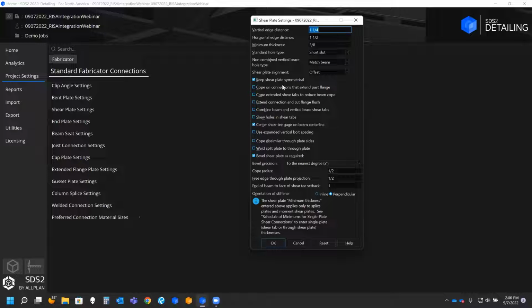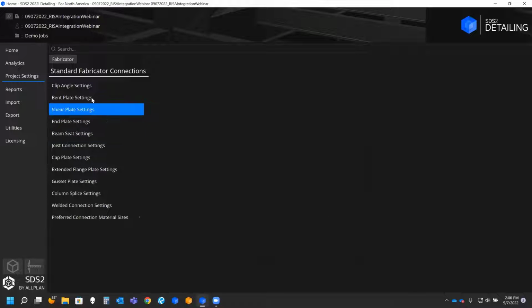So you can see there's things in here, stuff like keeping shear plates symmetrical when we design those shear plates. So that prevents fabricators from installing the shear plate backwards. Just simple things like that that we incorporate into SDS2.